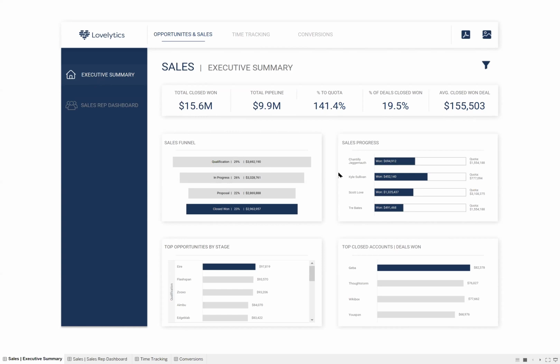Now, in terms of our sales funnel, we can start to look at, all right, what's in the qualification stage? So right now, 29% of our opportunities are still within the qualification stage, and we can see exactly how much potential revenue is associated with those deals. Then we can see what's in progress, what's in the proposal stage, and then we have the percent of total of what's closed or won.